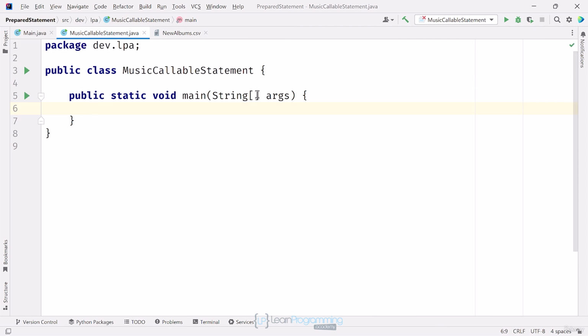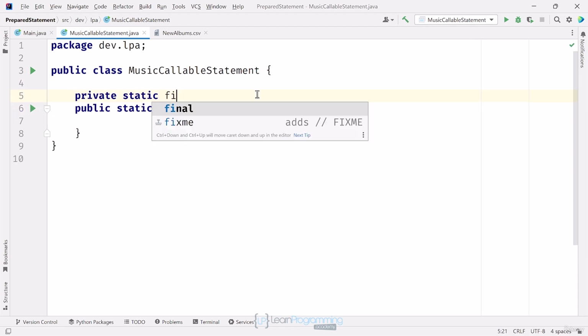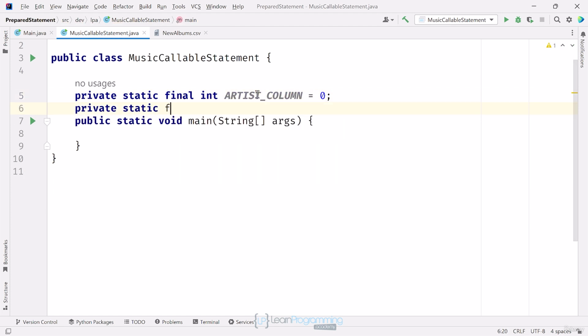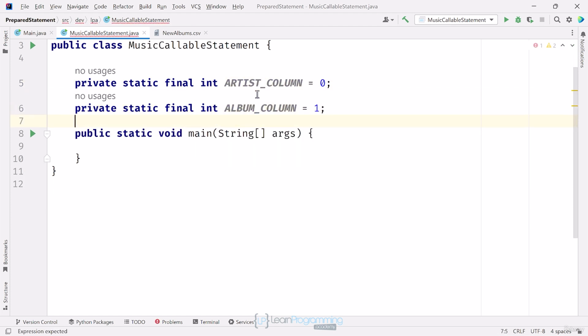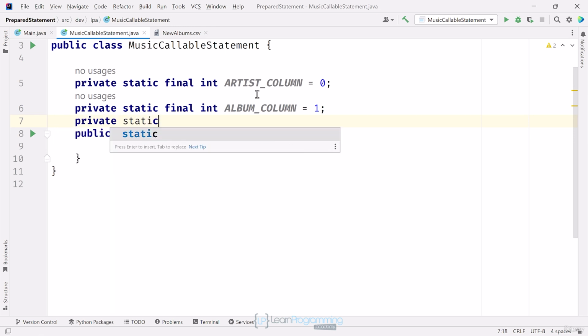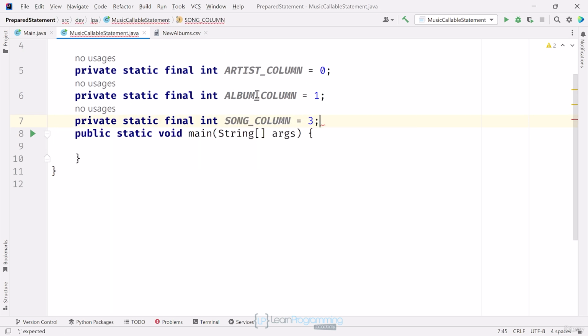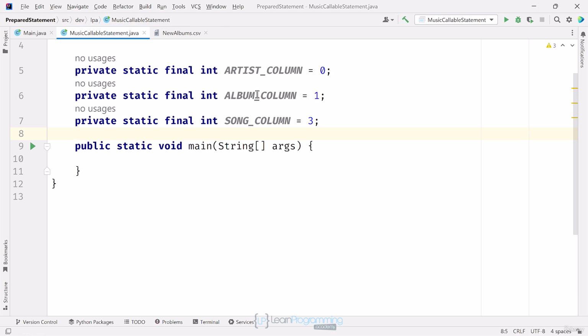I'll start by setting up a couple of constants. These constants just represent the column index of the data in the CSV file. So the artist name is in the first column, so artist column equals 0. The album's in the next column, index 1. The song title's in column 4, so index 3 here. I'm not going to use track number in this case. The stored procedure will assign the track number in order based on the order of the songs.